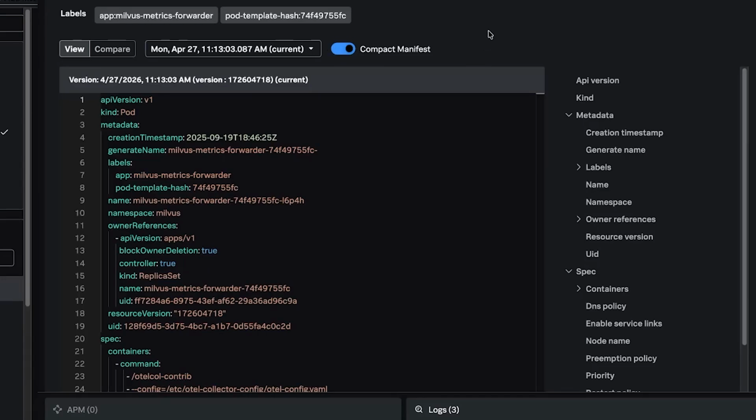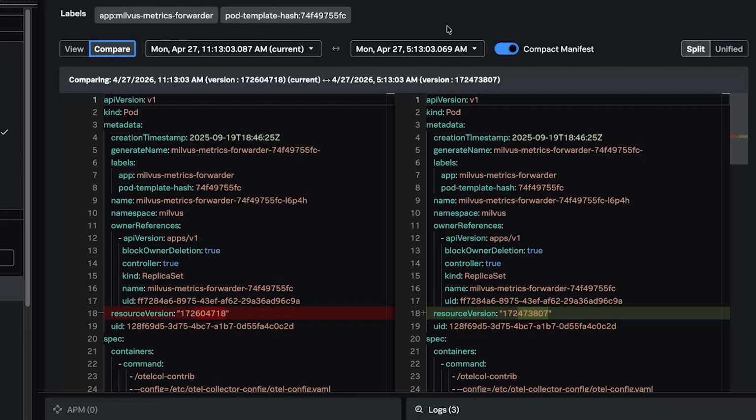But the standout feature here is the ability to compare the current version of the manifest with previous versions. I can select two YAML snapshots collected at different times and see either a side-by-side diff or a unified diff of what has changed.